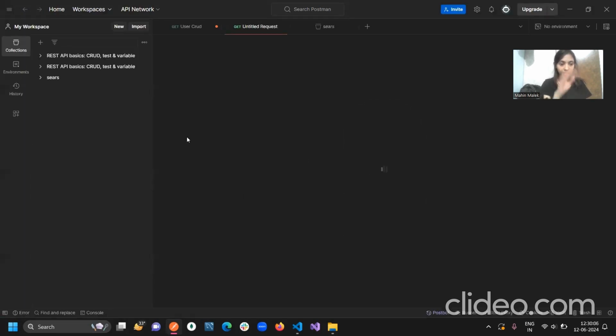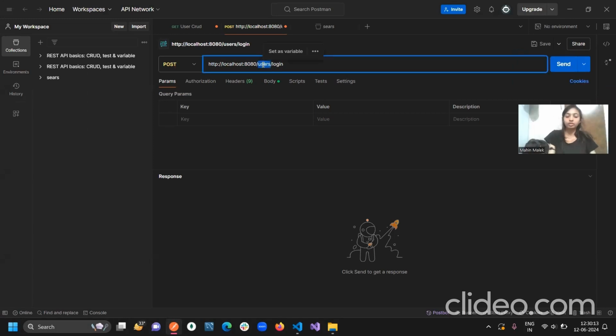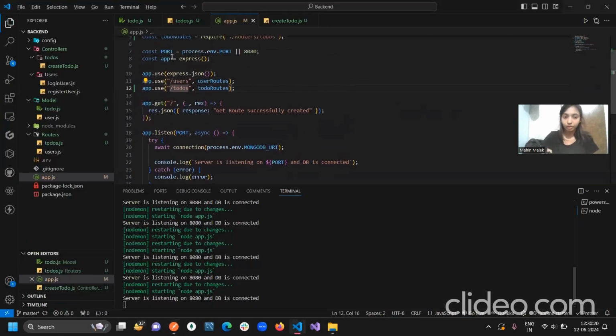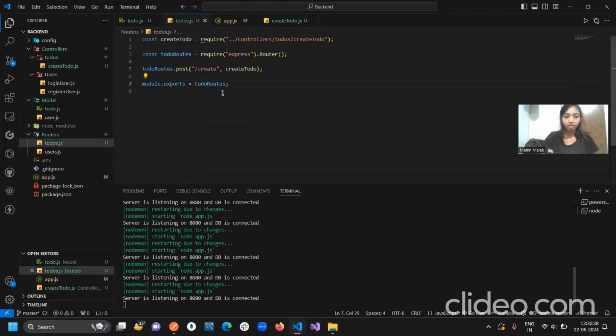Okay, it's open. Now let's try. It is a POST request only. Here, not users, now it is todos, and here create. Okay, let me check again. It is todos here only, and in createTodo.js there is a, sorry, here create.